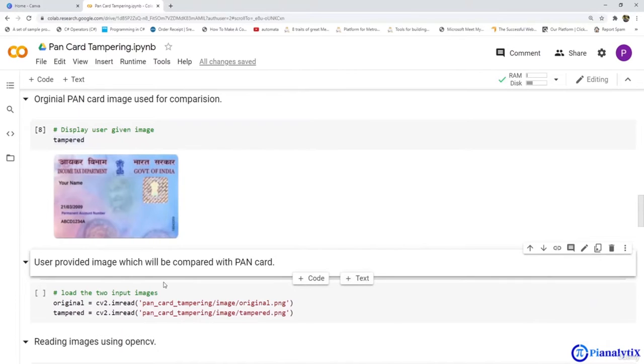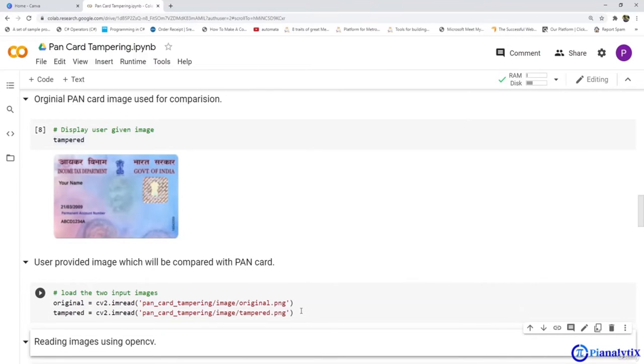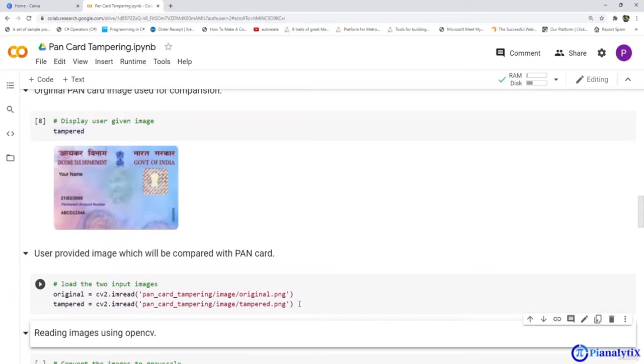Now let us load these images using CV2 and apply some of the CV2 functions on it. So for loading these images using CV2, we'll use the cv2.imread function and read these images from the PAN card tempering folder. Let's run this cell and load these images using CV2 so that we can apply CV2 functions on them. As you can see, the images have been loaded. So now we have the original and tampered image using the cv2.imread function.